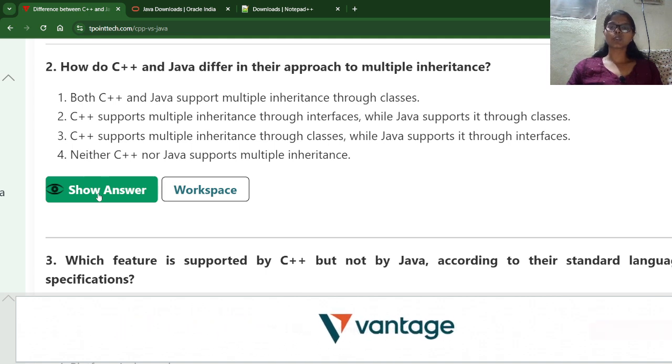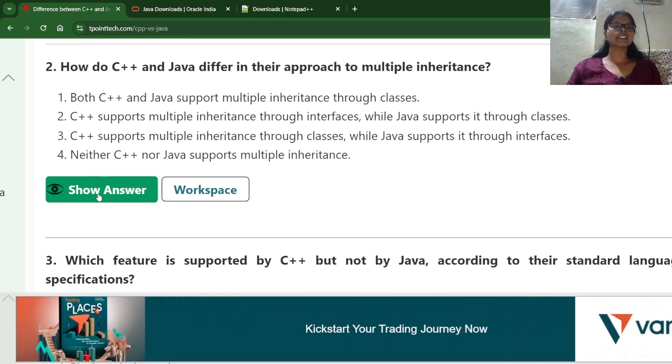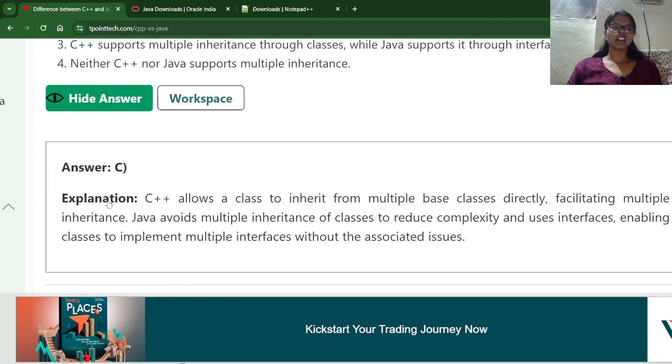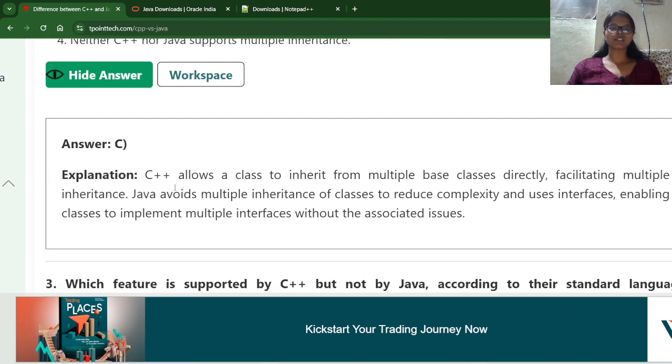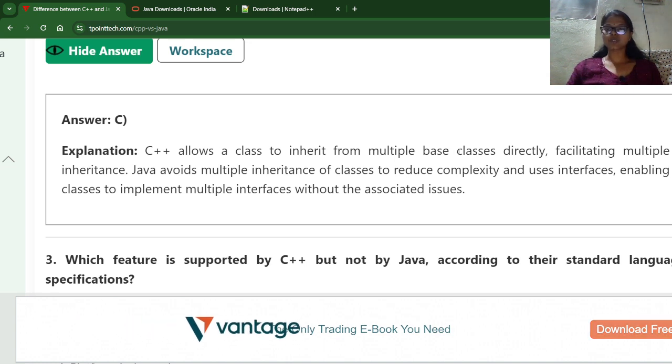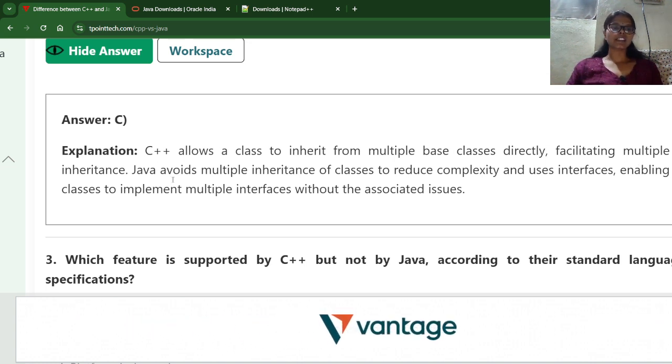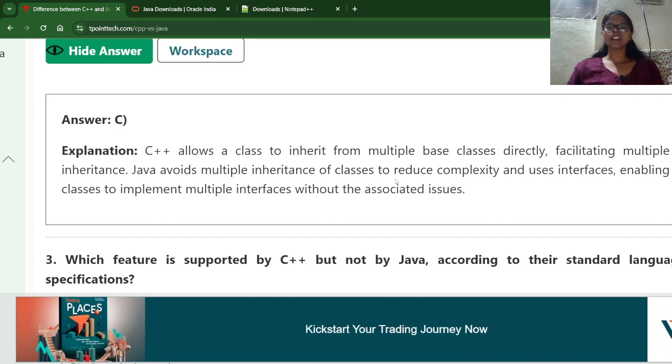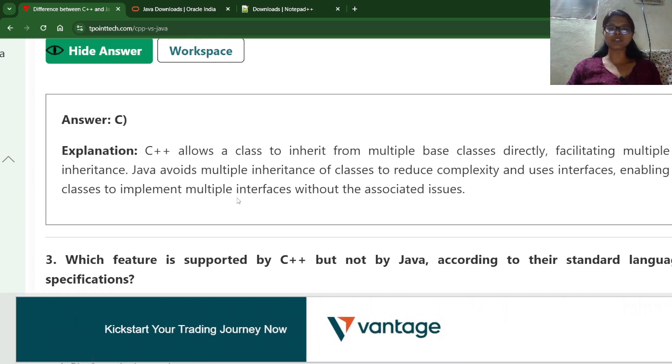We can achieve it through interfaces in Java, but in C++ we can achieve it through classes. Okay, answer 3 is the correct answer. C++ allows a class to inherit from multiple base classes directly, enabling multiple inheritance. Java avoids multiple inheritance of classes to reduce complexity and uses interfaces, enabling classes to implement multiple interfaces without any issues.